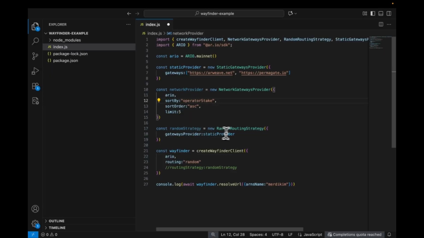For example, for this random strategy, it's going to only select randomly among those 5. For a fastest ping, it's going to ping those 5 only. And that's the power of it. So you make sure you customize your gateway's provider according to your needs or how you want them to respond or react. And if you don't want to go through this hassle, you can just use the default as I showed you earlier on. Rather than using routing strategy, you can use routing random, right? But this is just to give you the level of customization that you may have depending on your use case.